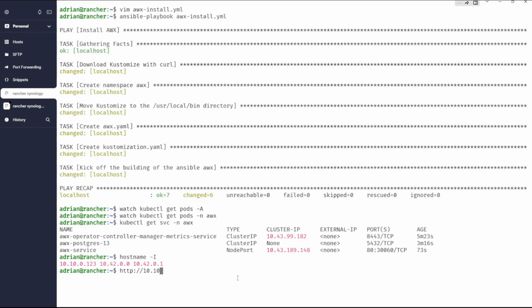So 10.10.0.123, then colon, and now we use the external port. You're right, 360. This way you can get into the AWX console, the dashboard, the GUI. So copy this and try to put it into your web browser, and you should be able to get into the environment. And you should be able to observe the situation and what is going on there.